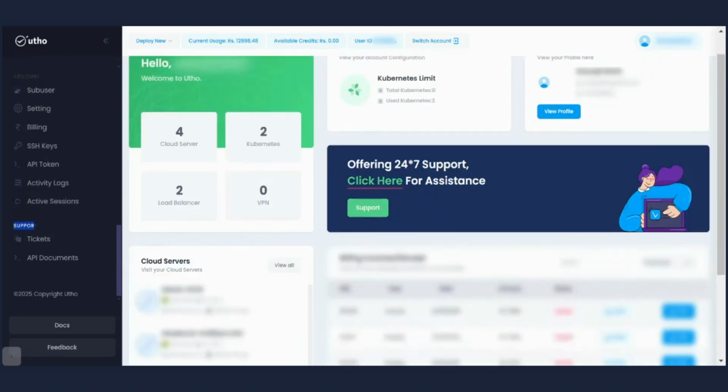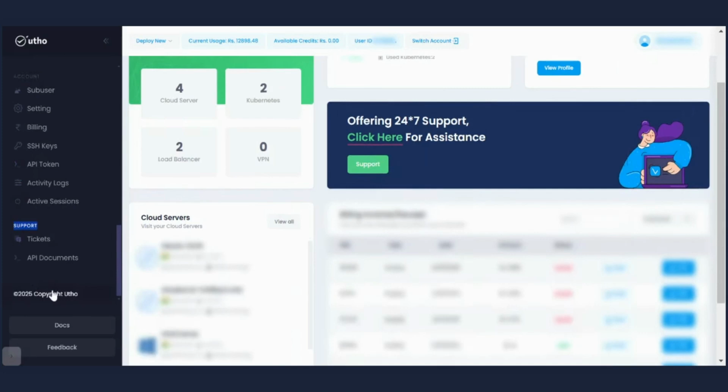On the support side, we provide the ticketing system, a quick and easy way to get assistance for any issues you encounter. Simply submit a ticket, and our team will respond promptly to resolve your concerns. At the end, you'll find the Docs tab and Feedback section. If you want to explore our docs, you can use it for detailed guides and resources.